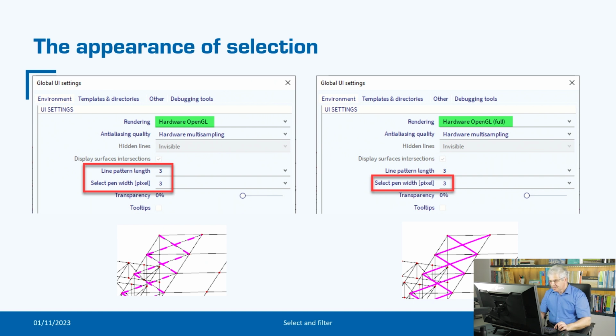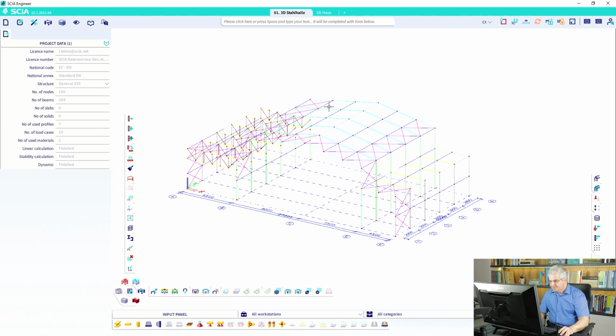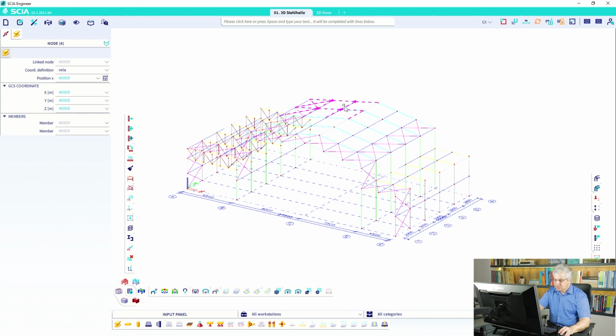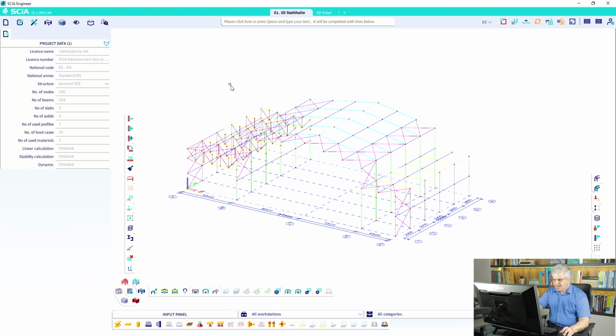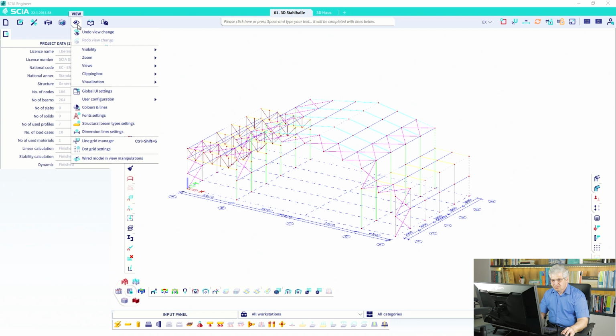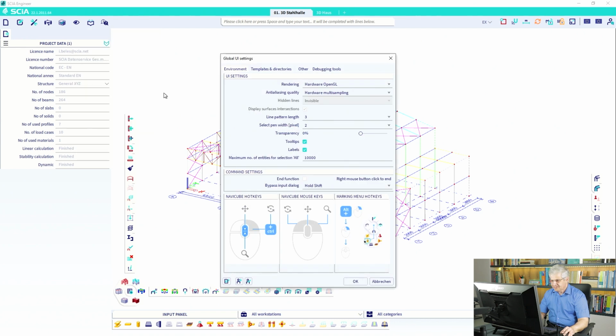Then it's not related to selection, but to how the selected objects appear on the screen. You see, if you select something, there is a violet dashed line. I don't think you can change the color. This is a fixed color, but you can go to the global UI settings, and here the line pattern length is defined. This is the length of this dashed line, and this is the width of it. How thick is this line?